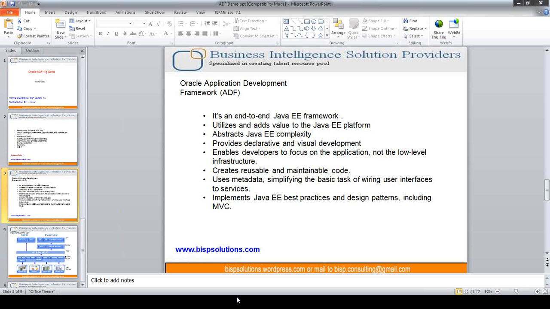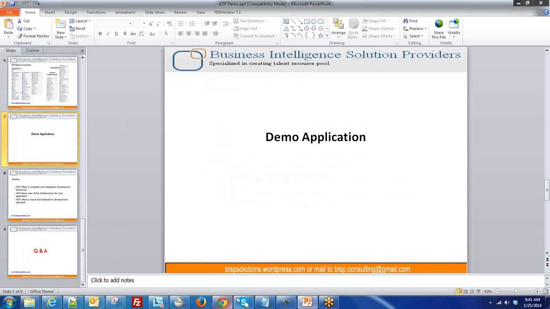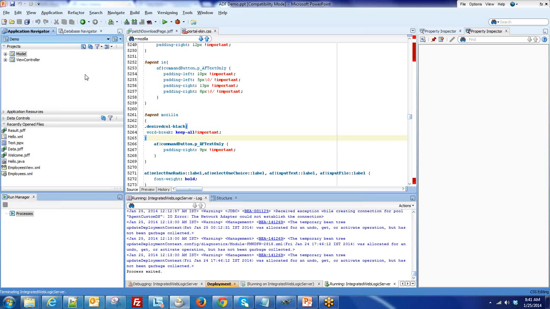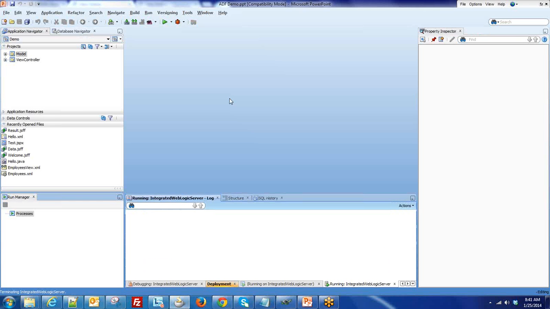So this is an ADF JDeveloper, an IDE which we'll be using for building a sample application. I'll show you a demo of how we create an application, how we use the components, how we connect to a database, and all those features.